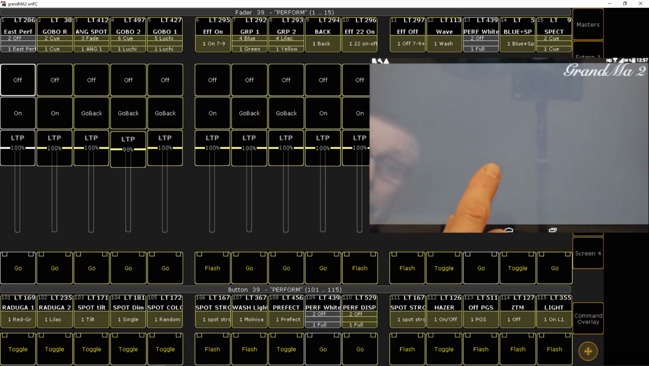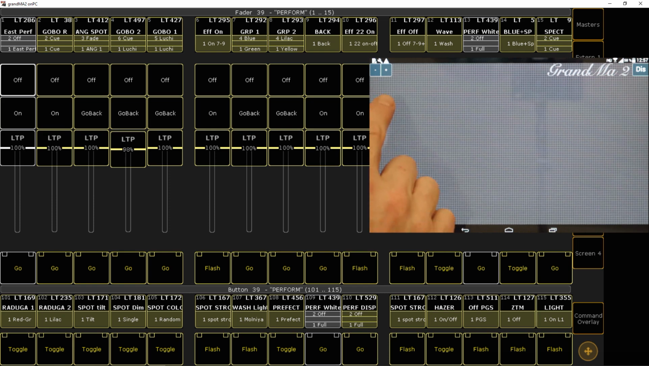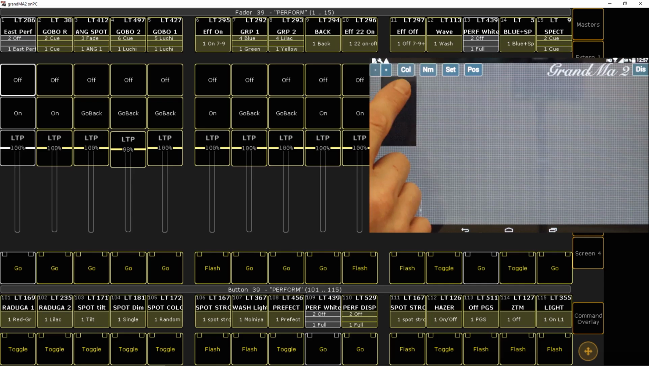Quickly tap 3 times on an empty field of the screen and enter the editing mode. Here we can add buttons, sliders, and knobs. Add 5 buttons.